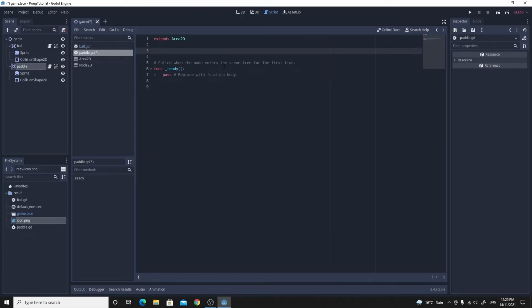So if I go back to paddle, I'm going to create a variable and I'm just going to call it speed. We know we're only going to move in the y-axis, so either up or down, and I'm going to set this to something like 500, because I'm going to remember from the last time, I'm going to multiply it by delta so that we have it in pixels per second rather than having it as a smaller number here.